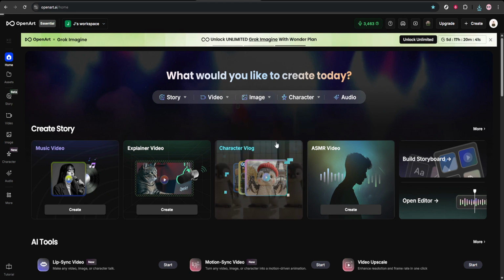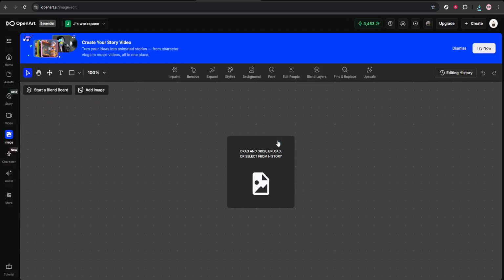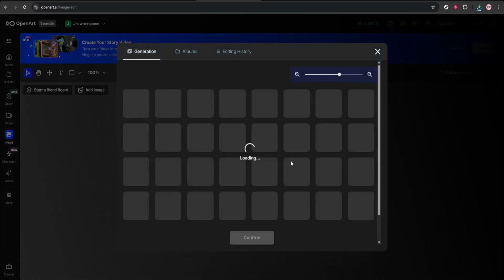This takes you to the editor where you can work on your photo or artwork. If the page takes a moment to load, that's normal. Just give it a second. Next, bring in the image you want to edit. You can upload a new file from your device, which is great if you've just prepared something.